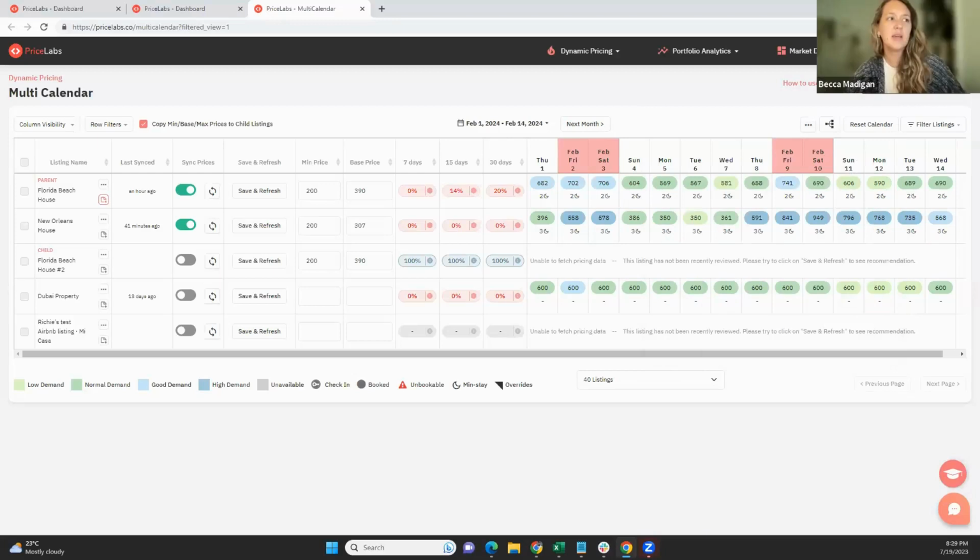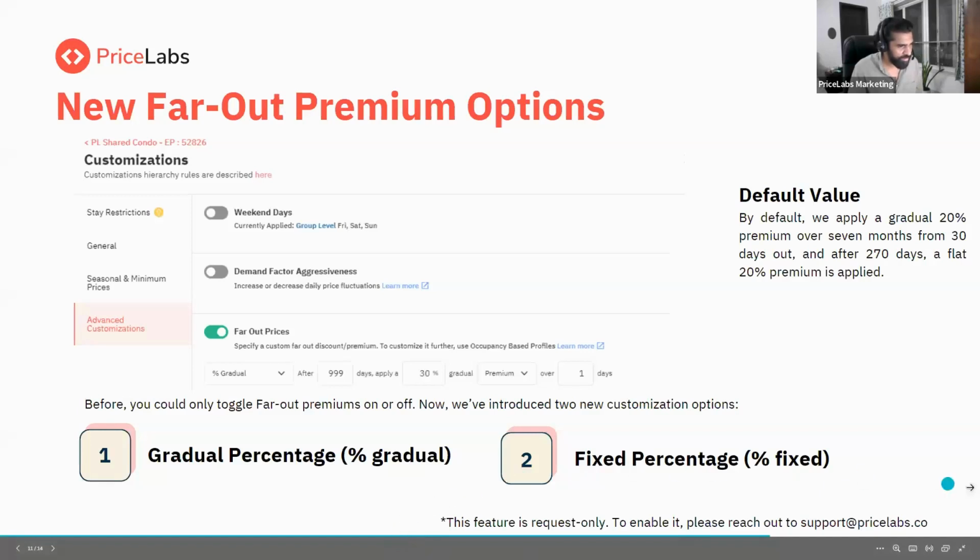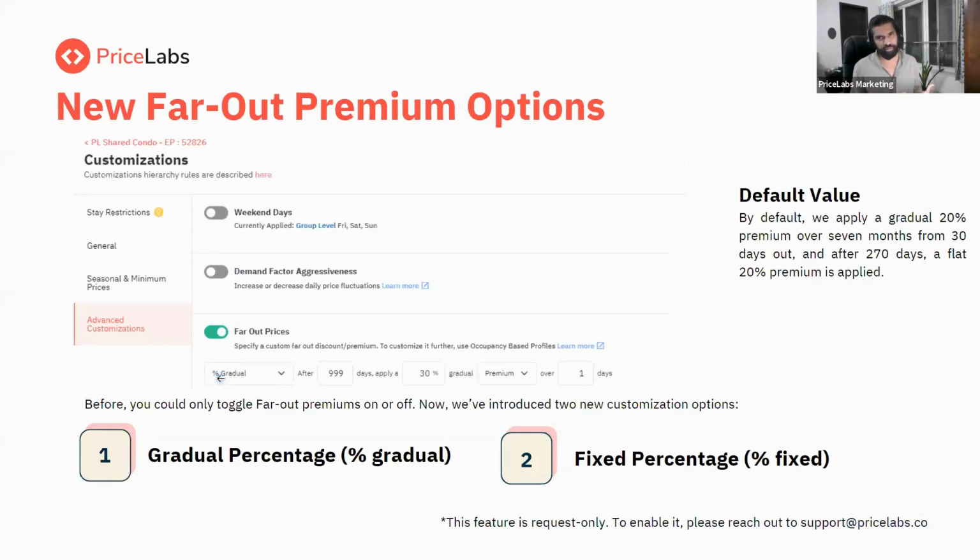Yeah, is the far out premium currently a grant feature access? It is a grant feature access. So you have to email support@pricelabs.co. Sorry, it's hidden right here in the bottom right corner of my screen. Email us at support@pricelabs.co and ask them to enable far out feature for you. Once they enable that, you will see that in your account.